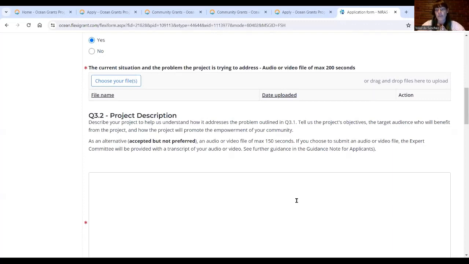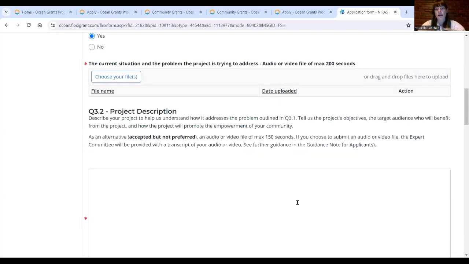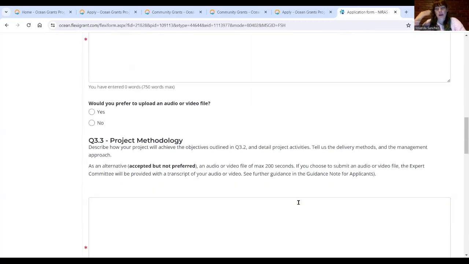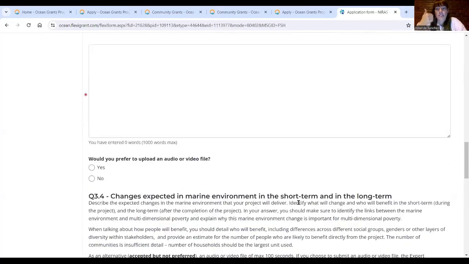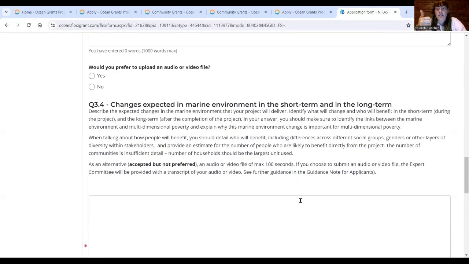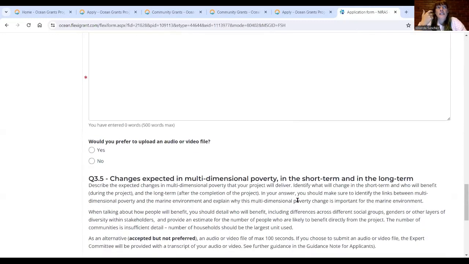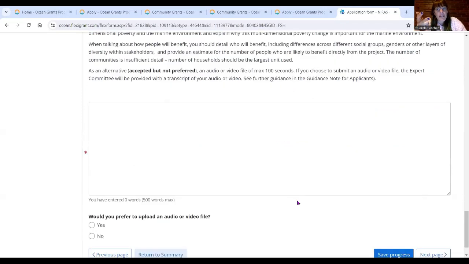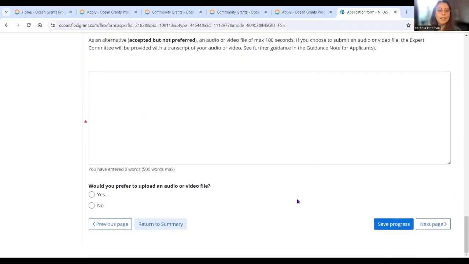So I think this is one of the most important sections, because it's the only one really focused on you describing how you are thinking about designing and implementing your project, and how your project is going to cover marine conservation, poverty reduction, and capacity development and leadership. Okay, so let's hand back to Rachel to go through the rest, because we're running short of time now.